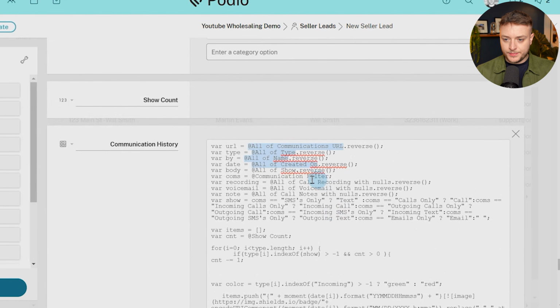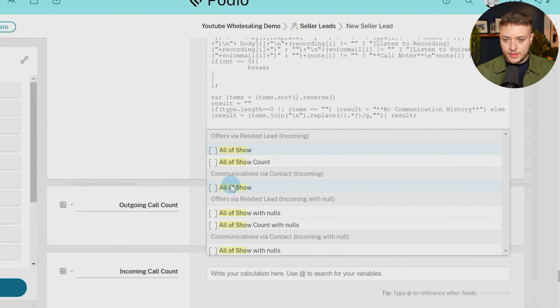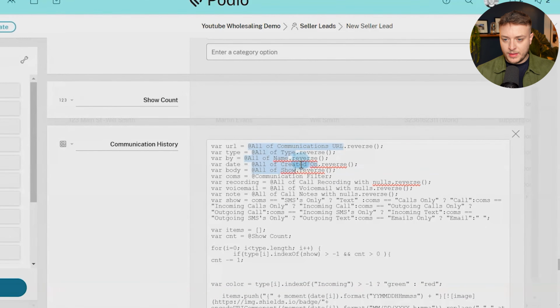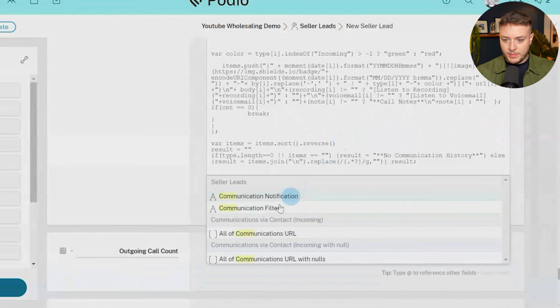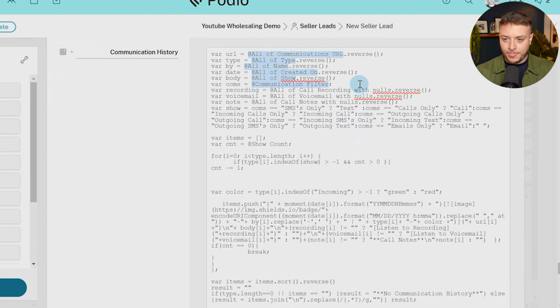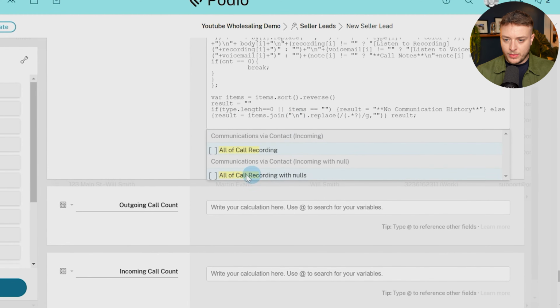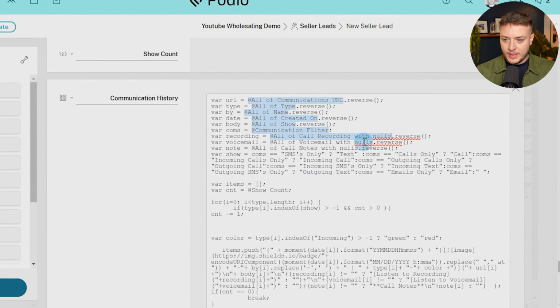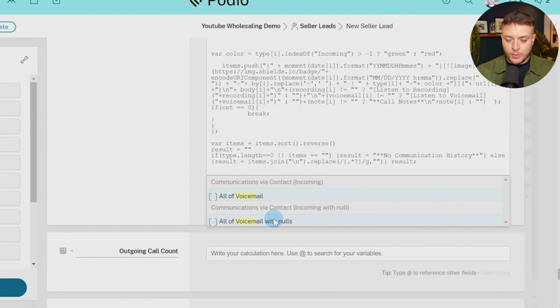communications via contact, all of show right here, communication filter. So if we just put in com, it'll come up communication filter. So this is actually just this field we're using right here. All of call recording with null. So all of call recording, does it show? Yep. All of call recording with nulls, this one. Same for the voicemail one. So you can probably just type in voicemail and it should show up. Voicemail with nulls again.